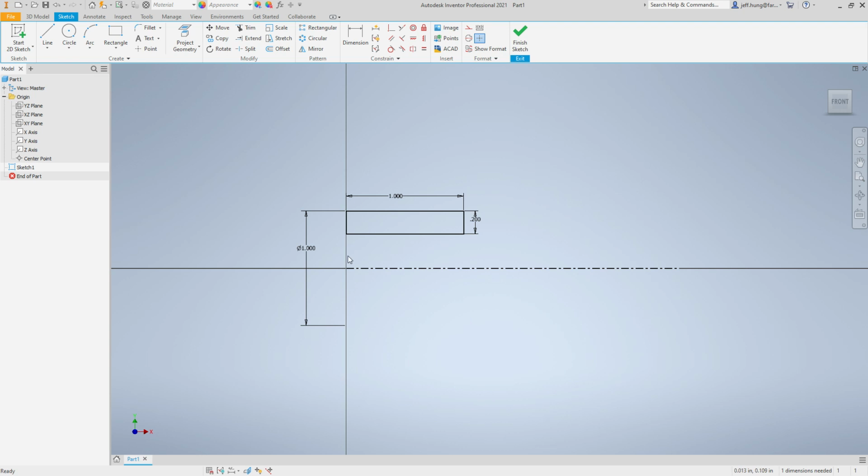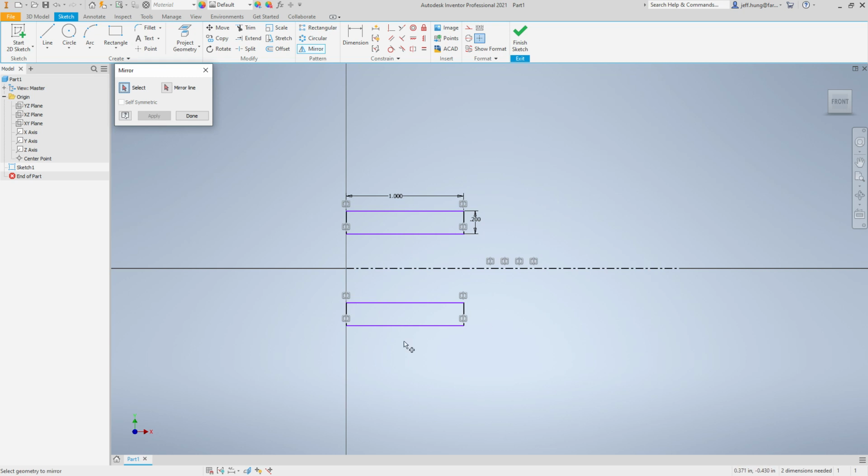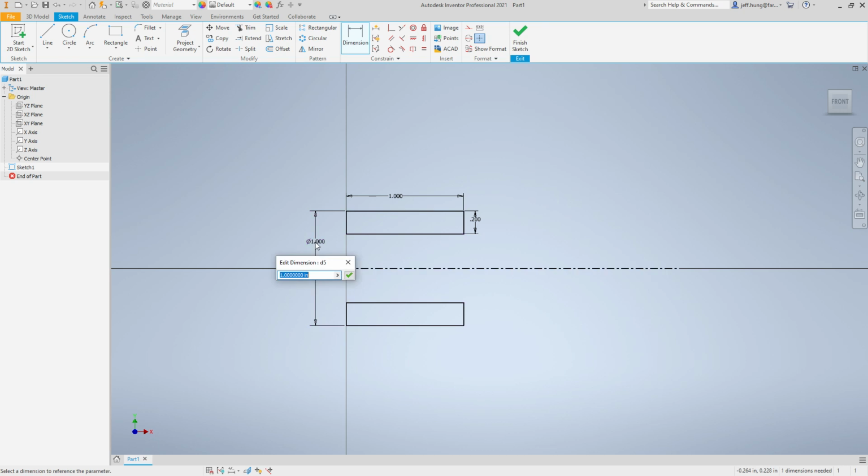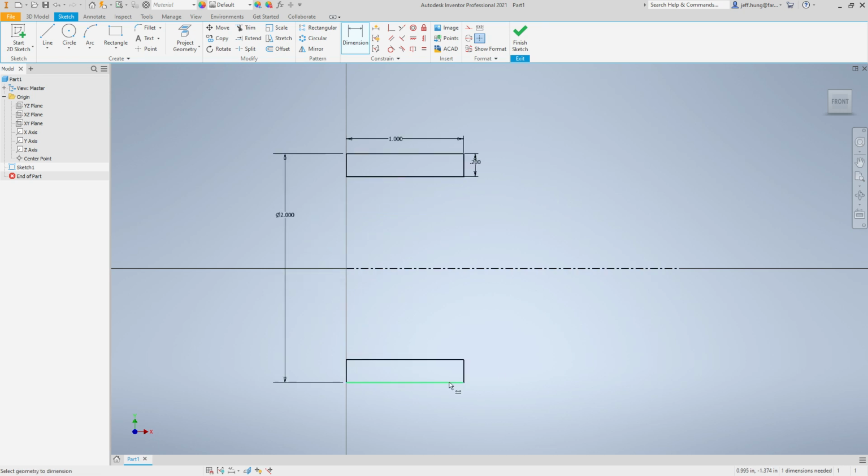Now let me show you another example of how you use center line. Right now I have this object, and I can use something called mirror. So mirror, I can select my sketch, and then I want to mirror this sketch to the center line. Apply. So now I have another object just like the top one, but now it's a mirror image. Done. If I ever have to change this dimension, it will change accordingly.